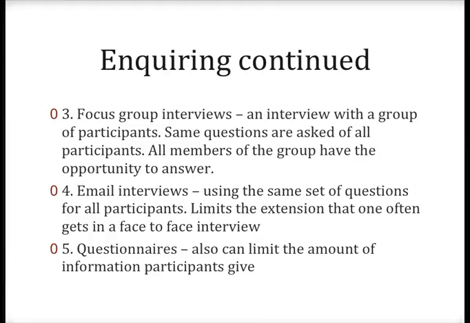You could do email interviews. Again, you would use the same set of questions for all participants, but the thing with email interviews is that you kind of get short, cut and dried answers. You don't get that chance for expansion if you're face-to-face or in a focus group. And you can also do a questionnaire, but again, this also limits the amount of information participants give. They're not bad, and if you want to limit the information you get, they're fine. But the more information you get, the better, the richer the resource, the better the analysis.